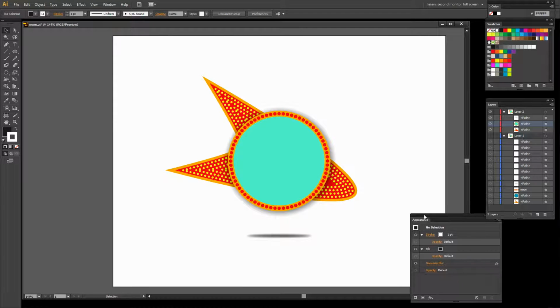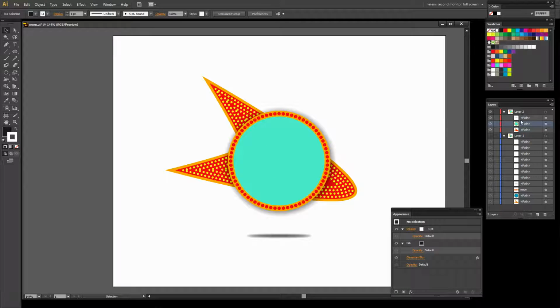For this tutorial, we're going to work on our neon light or neon signage that we created in an earlier video tutorial. I'm going to start out by showing you how to add those little glow effects to the neon sign. And we're going to do that using the pencil tool.